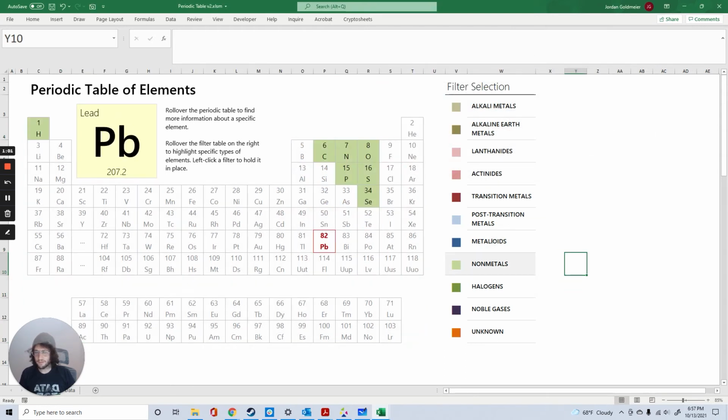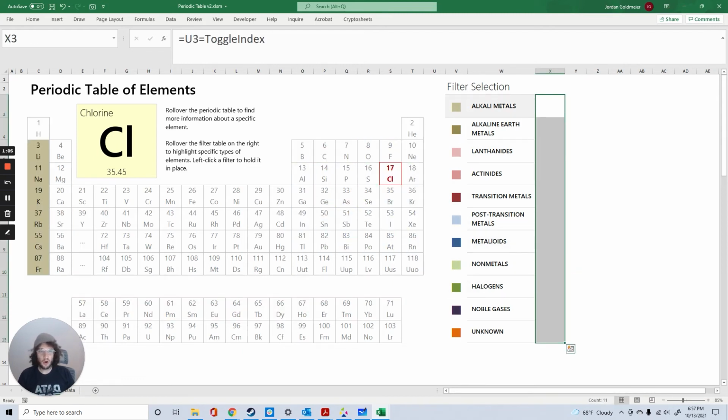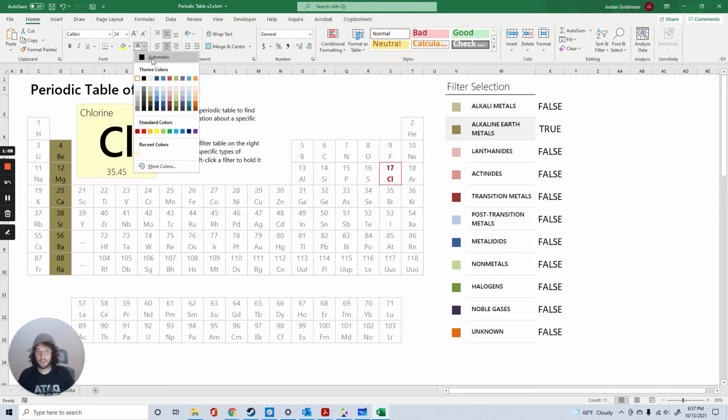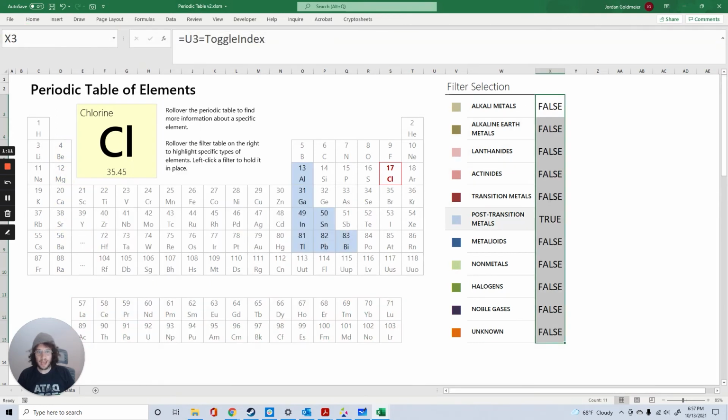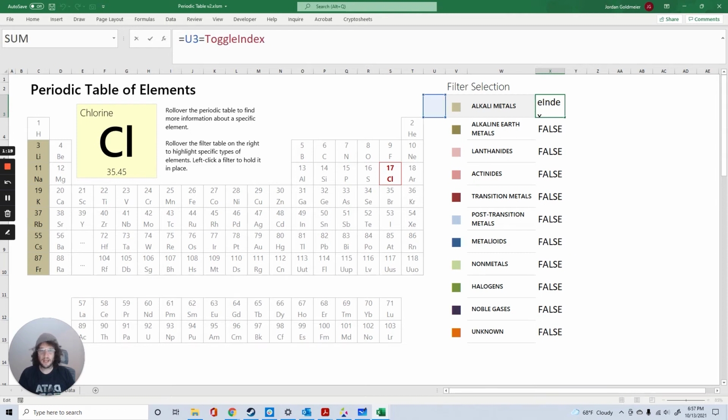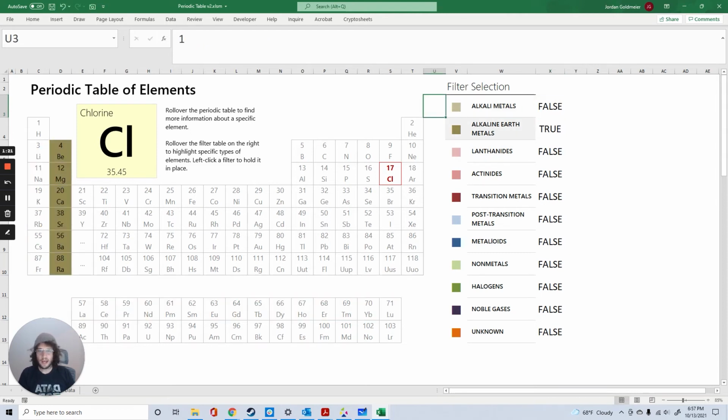Anything I want to highlight functions the same way. So how do these ones work over here? Well, let's take a look. Over in X over here, I'm going to make these black. I have a true and a false. Every time I highlight over this, one of these values goes to true and the rest go to false. And all this does is, as I highlight over this here, I have a toggle index. Let me just show this to you over here.